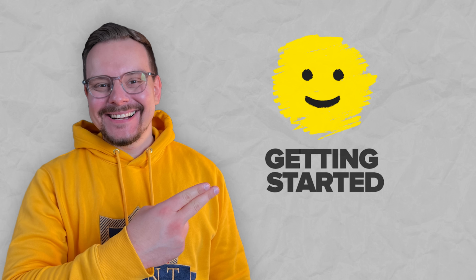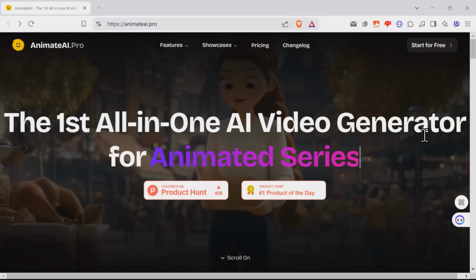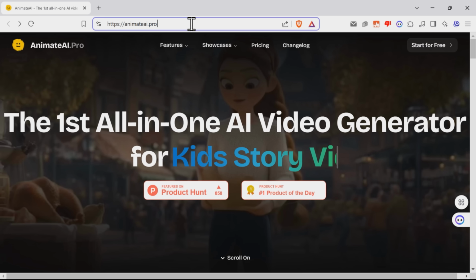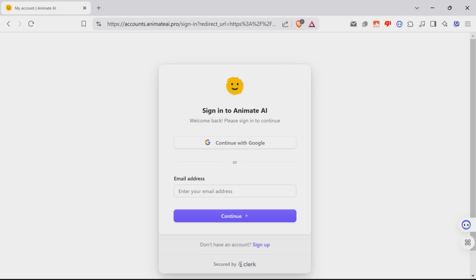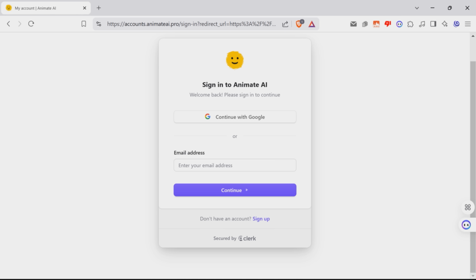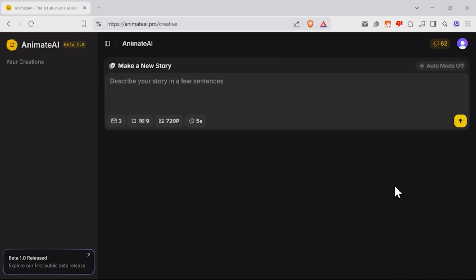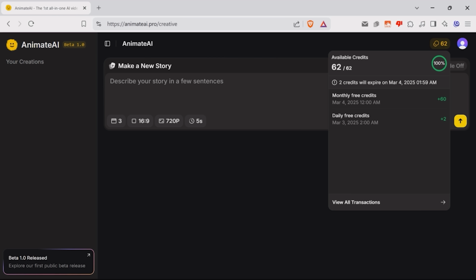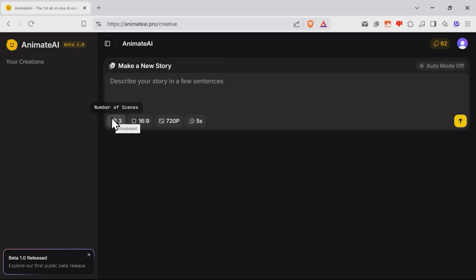Getting started. And now, guys, let's go on and take a look at what Animate AI has to offer. The first step would be to go to their website, animateai.pro, and sign up for a new account. By the way, it's completely free. Just use your Google account or sign up with any other email you like, and you're ready to go. And check this out, folks. You get 60 free credits right after you sign up, and you'll also be getting 2 free credits every day you sign in. And as you can see here, with these free credits that I've got right now, I can create 3 full scenes for free.